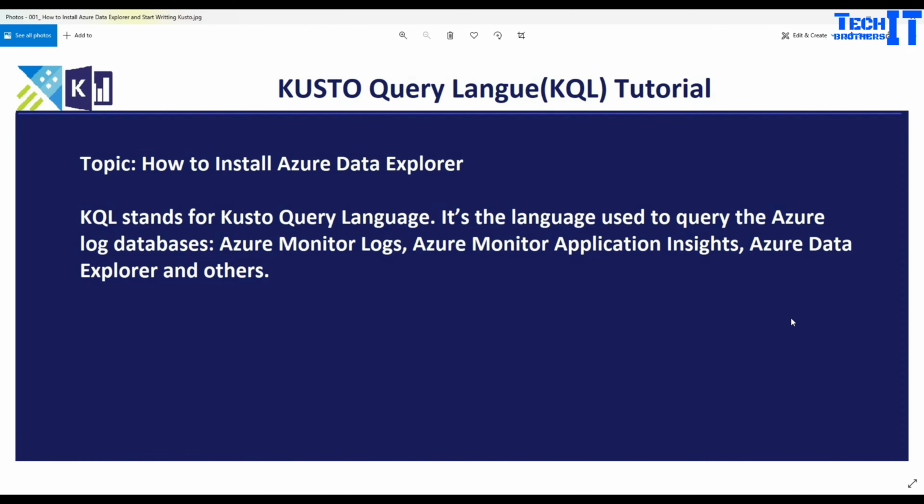In this video, we are going to start a new tutorial called Kusto Query Language, or KQL tutorial. So this is what we are going to do. We are going to learn pretty much all the features of KQL, and in case I miss anything, you guys can always put it in the comments, and then we can look into that feature.